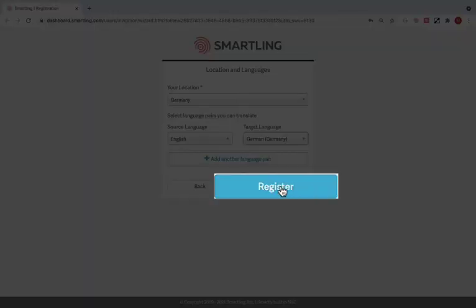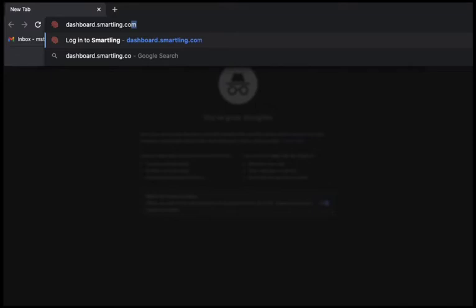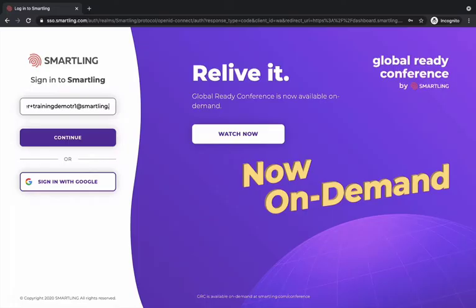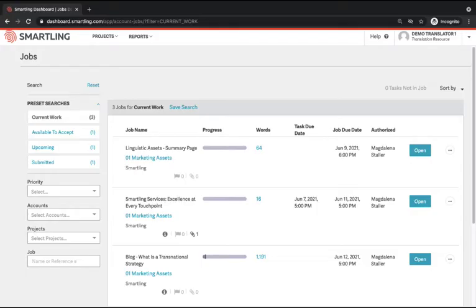Once you hit the register button, you are now all set up. You can now log into the Smartling portal at dashboard.smartling.com. Smartling is a cloud-based translation platform, so you will not need to install or download any software. You don't even need to remember the Smartling URL.